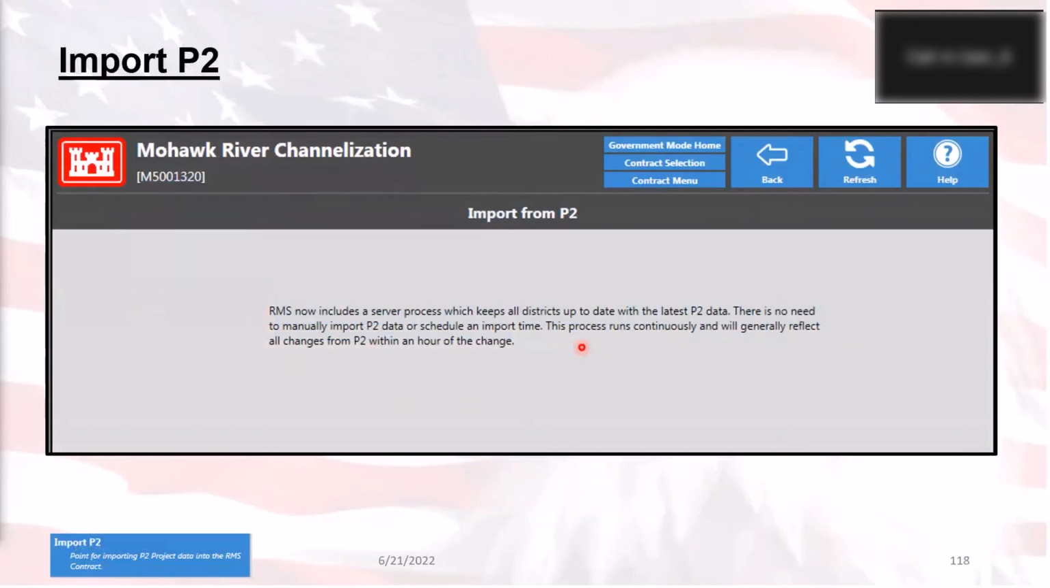Importing from P2. Again, this has now been converted into an automatic process. It's done through batching at the end of the day, and we'll go through and import everything. Just know that when you enter the information inside of P2, it can take anywhere from 24 to 72 hours before it will actually show up in RMS.